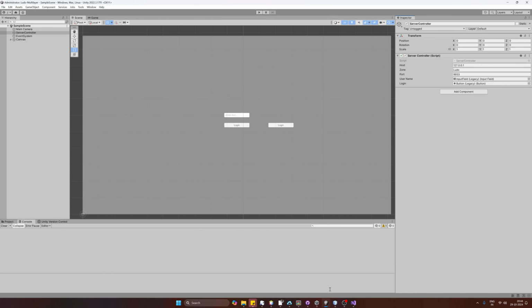Today we are going to continue with our project, the Ludo multiplayer. In the last video we saw how to create a room from the server side and the request we are sending from the client side. So now we are moving on to continue with our next system.